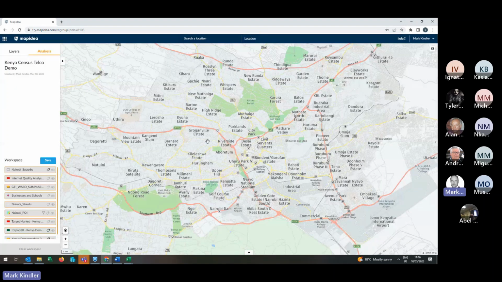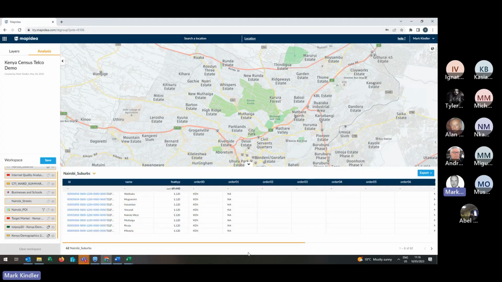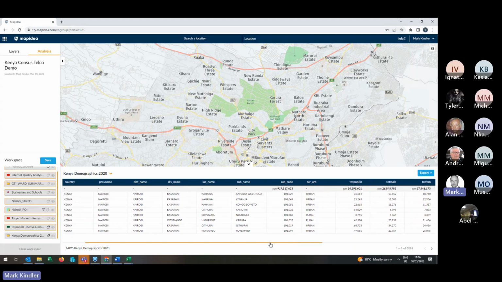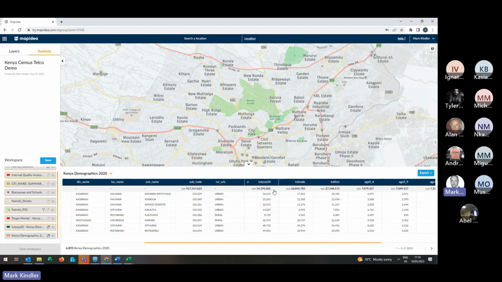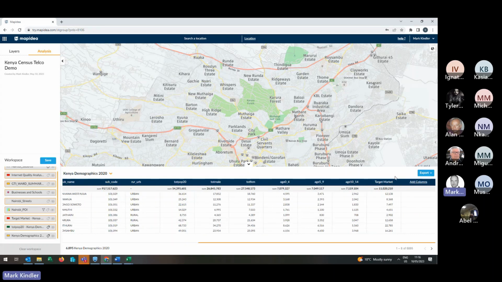And like in the case of Maputo, everything has already been done for us. So the first thing is, we have some demographic information for Kenya. If I step into that, you can look at some of the variables that we have. Scrolling from left to right, we've got some gender profiles and some age group profiles. And if we click on add columns, it's the gender and the age group analysis.